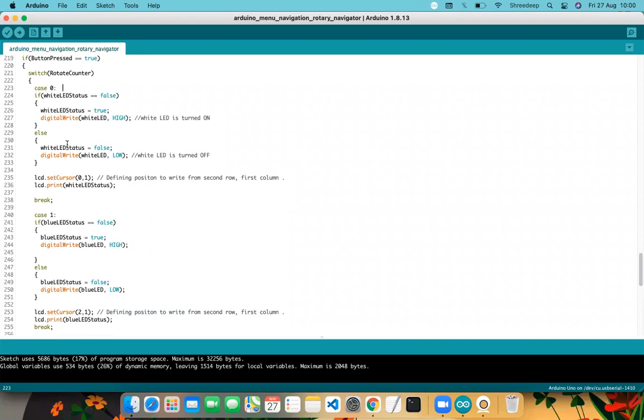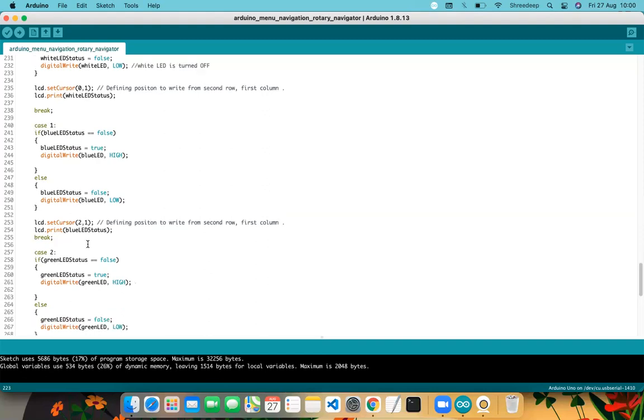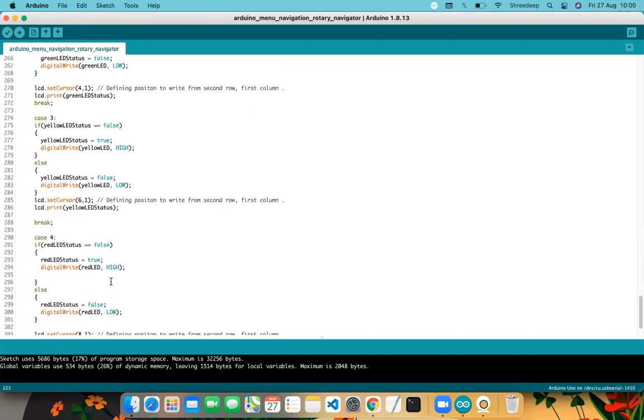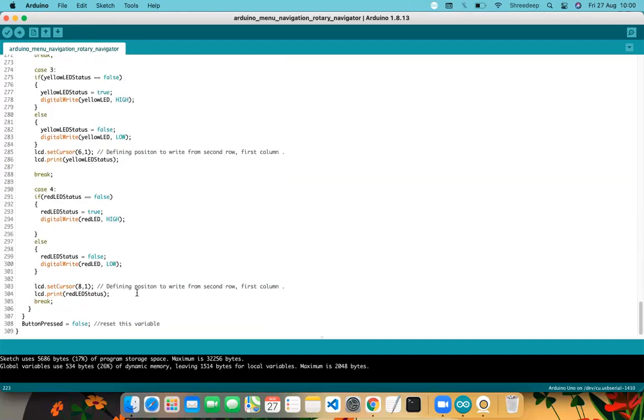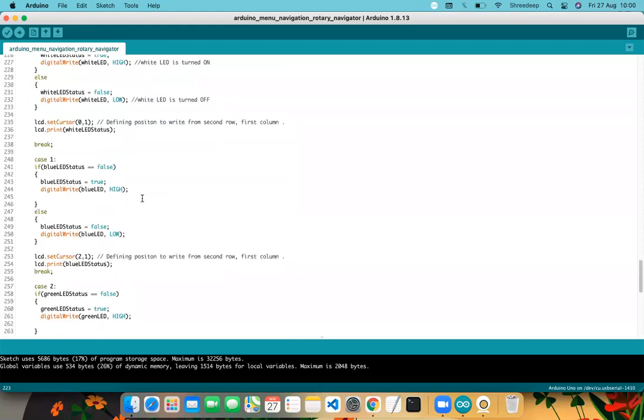That's it. For every case we have 2 LCD commands. We are setting the cursor. 0, 1 means second row, first column. 2 means actually third column, first row, right? So we are in the blue. Next we have a 4, 1, that is the green. Next we have a 6, 1. Next we have an 8, 1. So basically up to 8: 8, 6, 4, 2, 0. These are the 5 LEDs' positions, right?